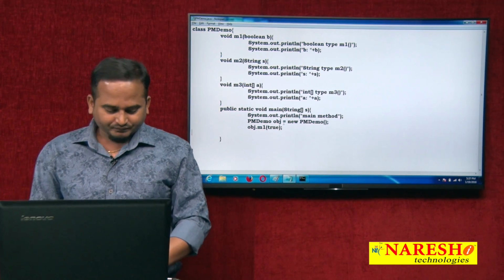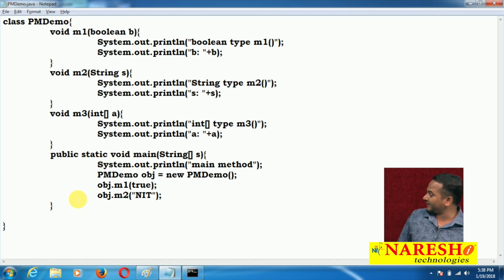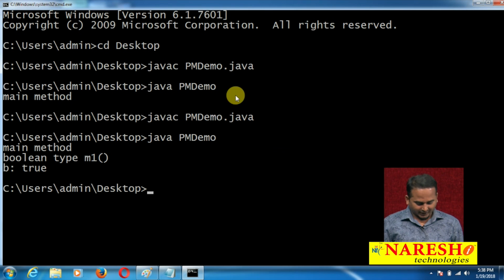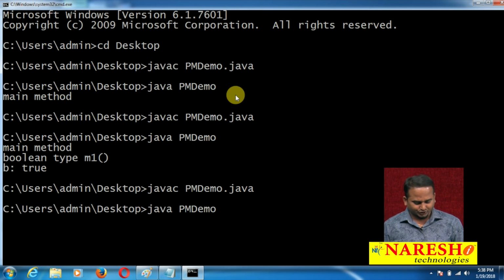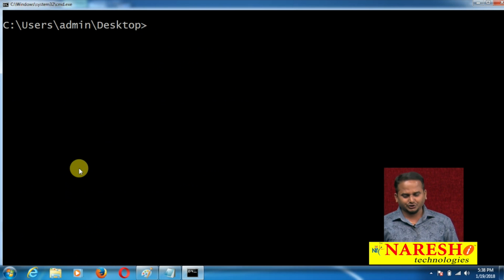Now I want to call the m2 method. How to call the m2 method? obj.m2("Naresh IT"), simply I mention NIT. Then I am calling the m2 method, so the m2 method is going to execute. While calling the m2 method, I am sending the NIT value. That value will be placed into variable s. After that, I am printing variable s. Now if you observe, only m1 and m2 methods are going to execute. In the m2 method, the s value is NIT. Nice.